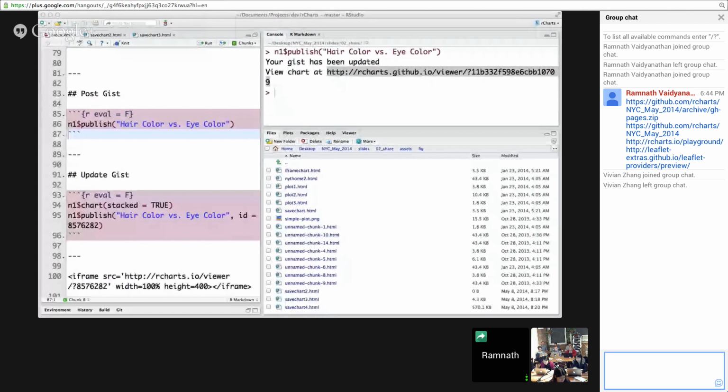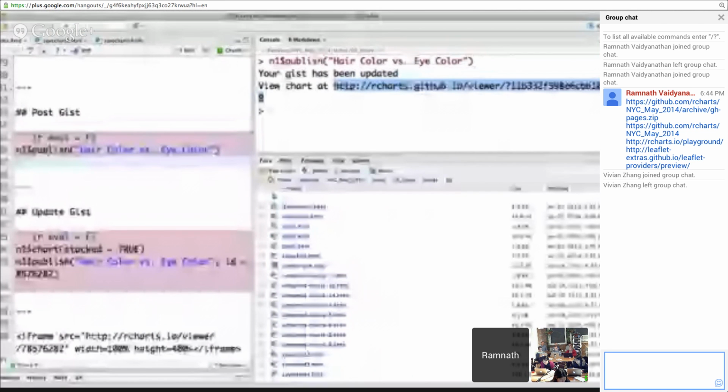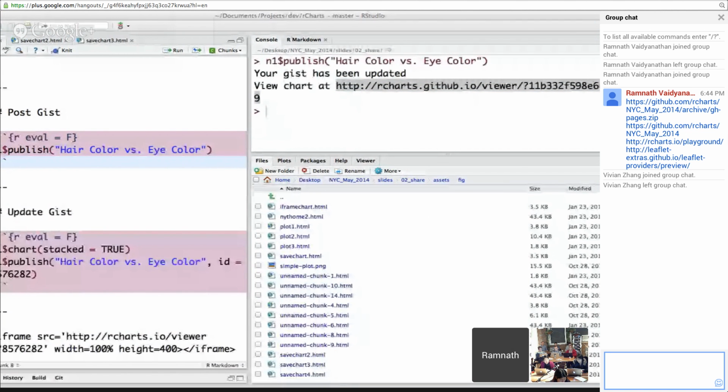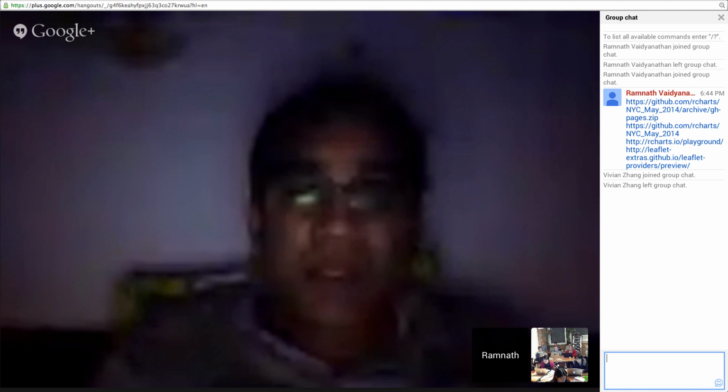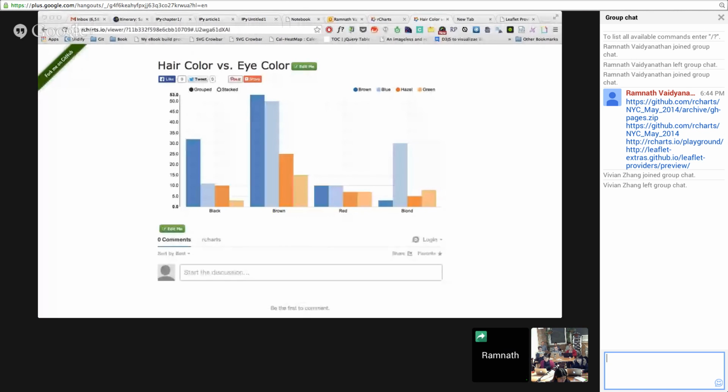After which you can try things. Okay, so I'm just going to navigate away from our studio for a second. Okay, so you can see that the chart has been published and can be viewed online. So you can now share this link with somebody and they can just go here and they'll be able to see the chart.